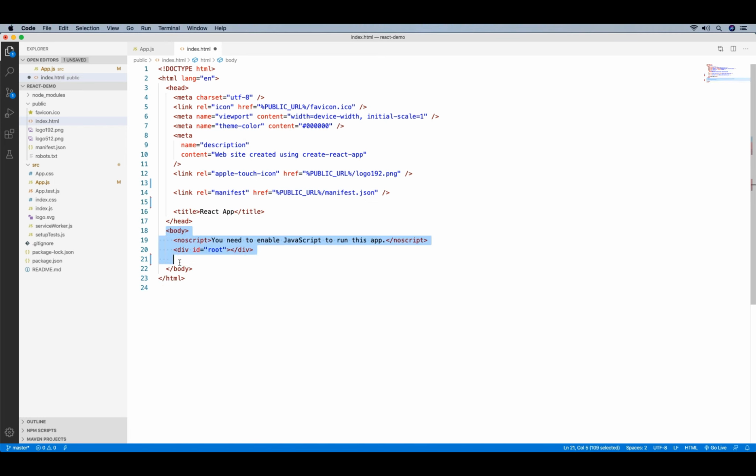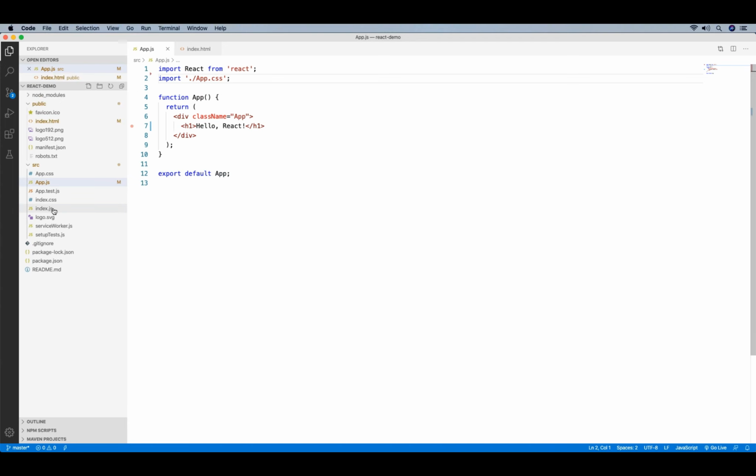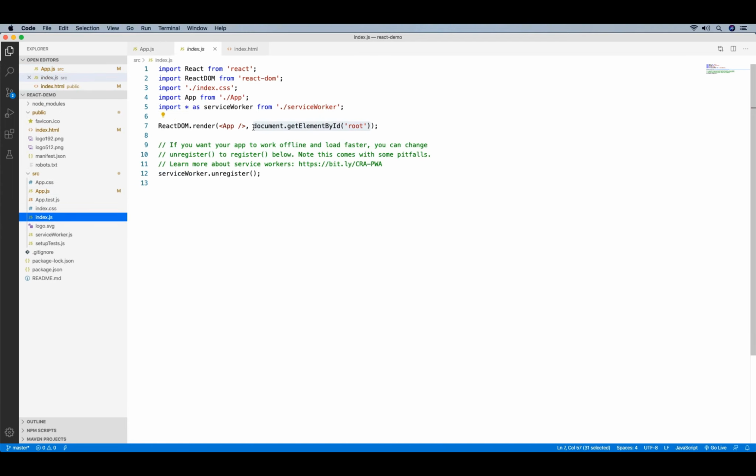It just has a body with a div whose ID is root. And this is exactly what we are looking for in our index.js, where we say, hey, there is an element whose ID is root. Render this particular component called App. That's all this line is all about.